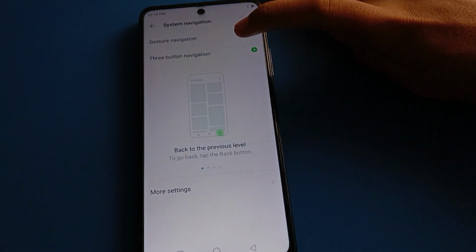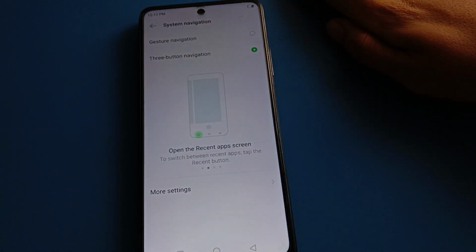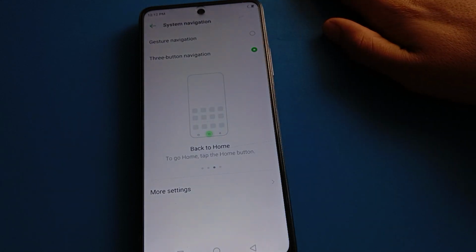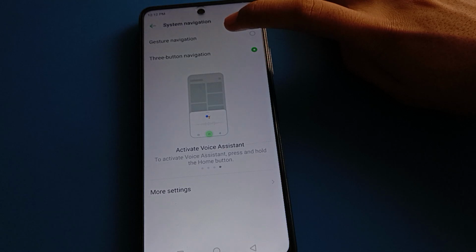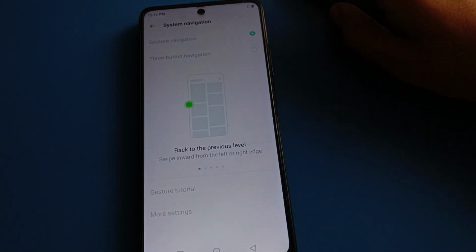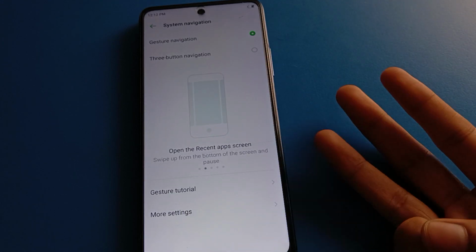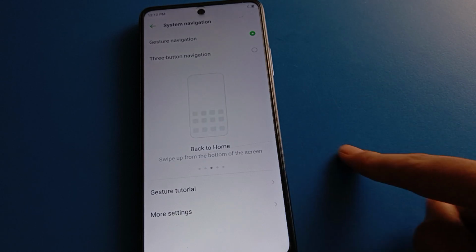And friends, if you want to use 3 button navigation, you can turn on 3 button navigation. If you want to use gesture navigation, you can turn on gesture navigation. So friends, I will click here on gesture navigation setting. After 5 seconds, gesture navigation will be on in the Tecno mobile. And friends, you can use gesture settings.